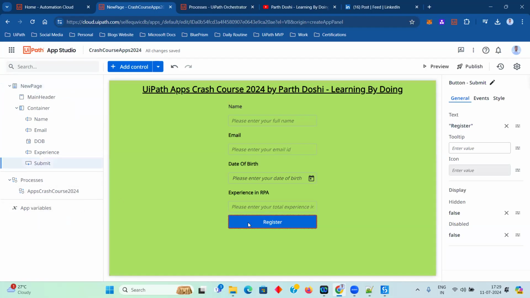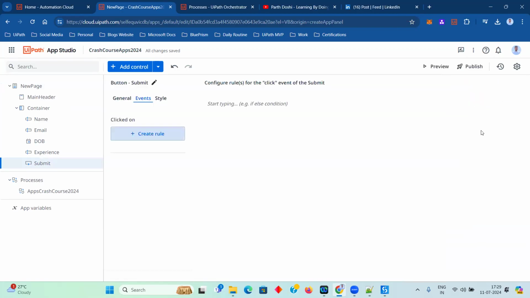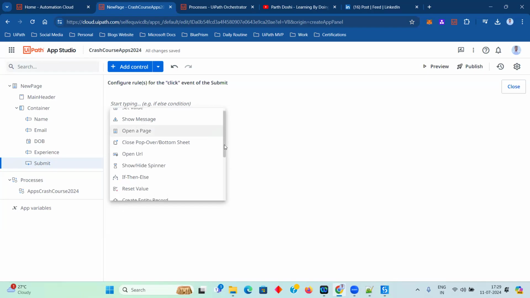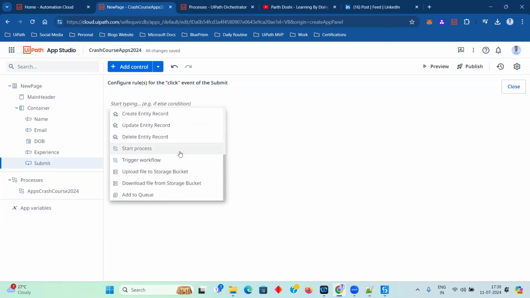Once you have added your process, when I want to run this process, I want to run it when the register button is clicked. So I'll go to that register button on events. I'll go to create rule. Here you have many different options. If you see set value, show message, open a page, close pop over or bottom sheet, open URL, show hide spinner, if then reset, create entity record, we'll see that in data service. But the important one is start process. And if you see add to queue, there are many different things. And I'll try to see if I can cover everything in this one video. If not, I'll create a second part of this video as well.